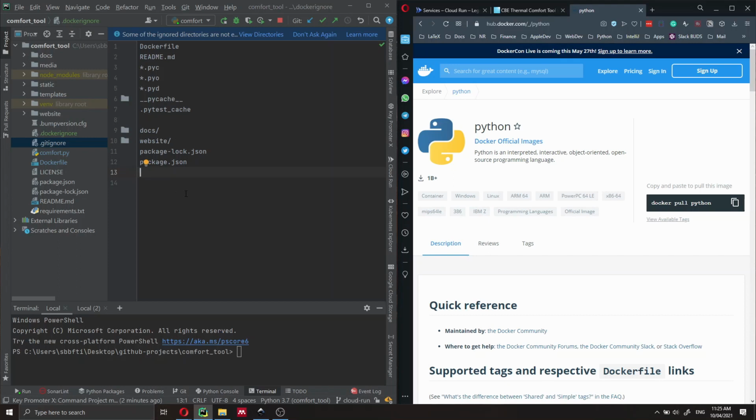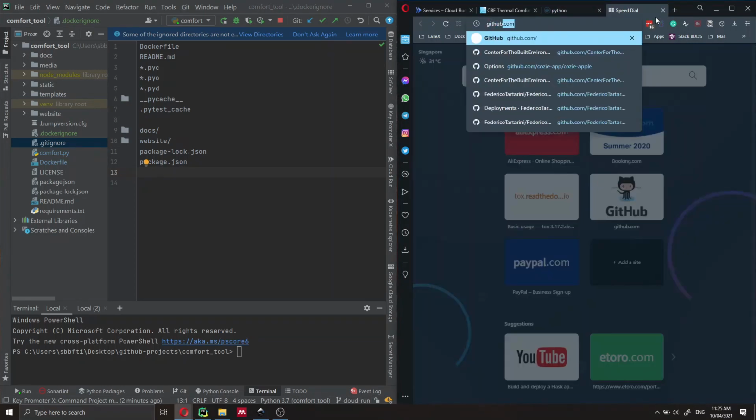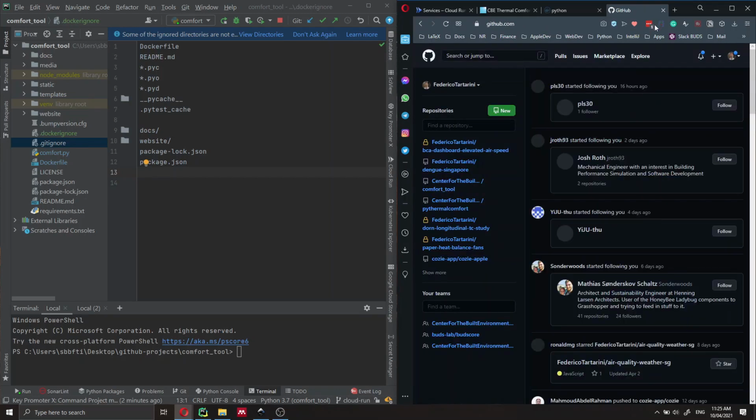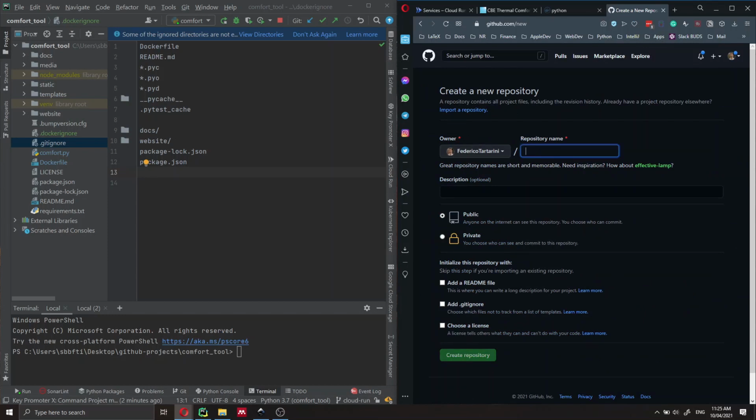Now we need to push all our changes to GitHub. So you need to go onto your GitHub account and create a new repository. I will just show you how to do that. We can go here, create a new repository, and call it example YouTube. It can be public or private, it doesn't matter. And then we can create our repository.